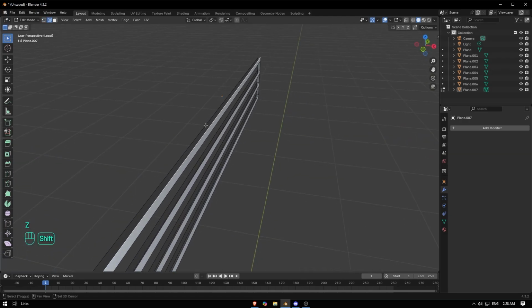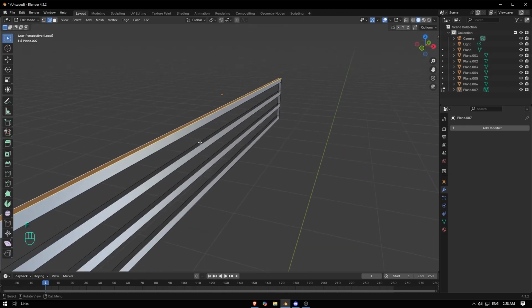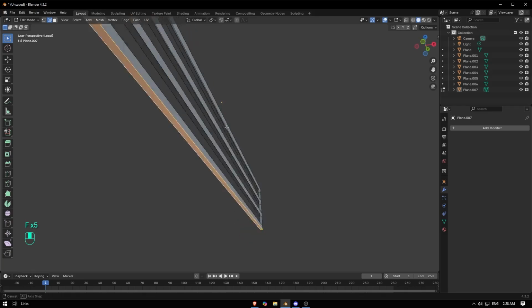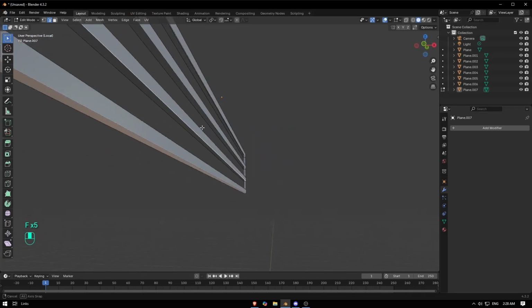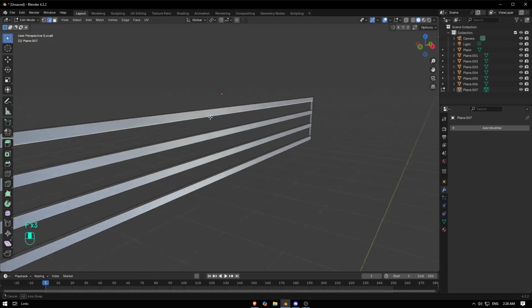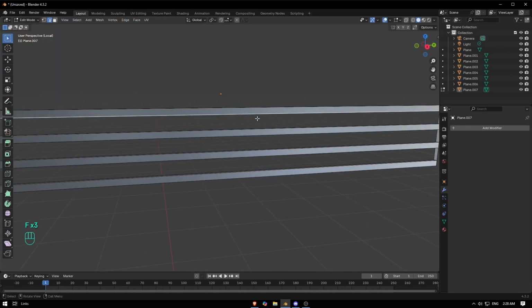You can fill these gaps. Have to fill, and do the same down. So we go like this.